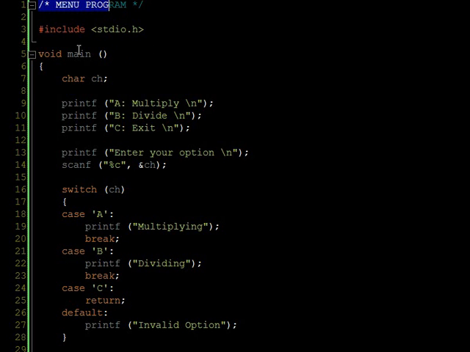This is a menu program. First thing, we include the standard input output header file. Then we print our options A, B, and C: multiply, divide, C for exit. And then ask the user to enter his option. When he enters his option, we scan his input into a character variable. Now A, B, and C are characters, so we have to input them in character format, right? So the format specifier we have specified is %c and the address of this character variable ch.